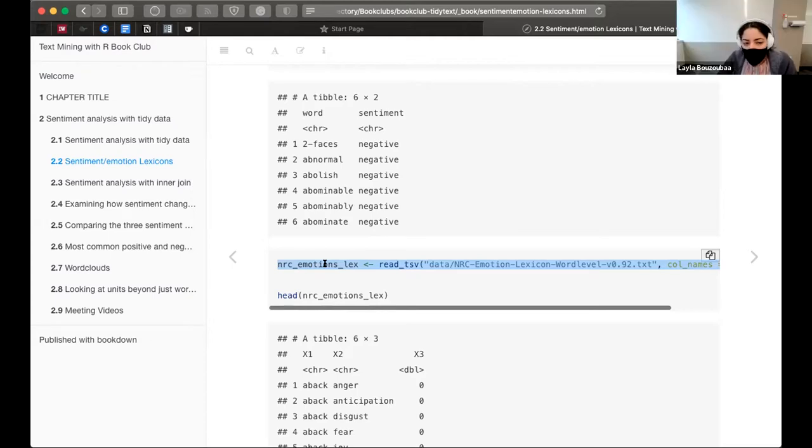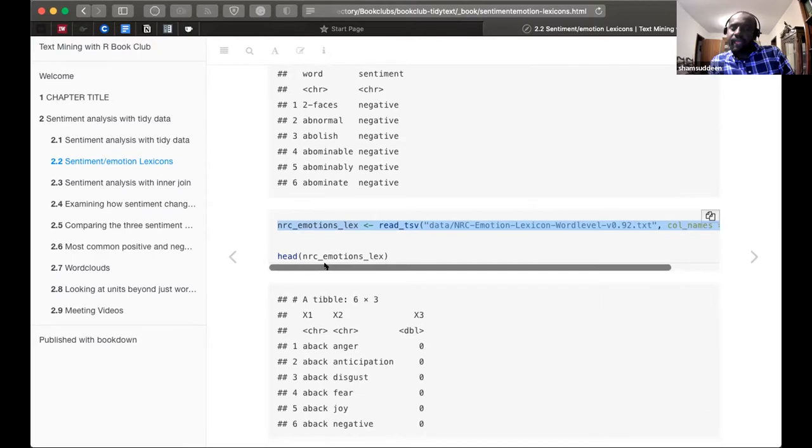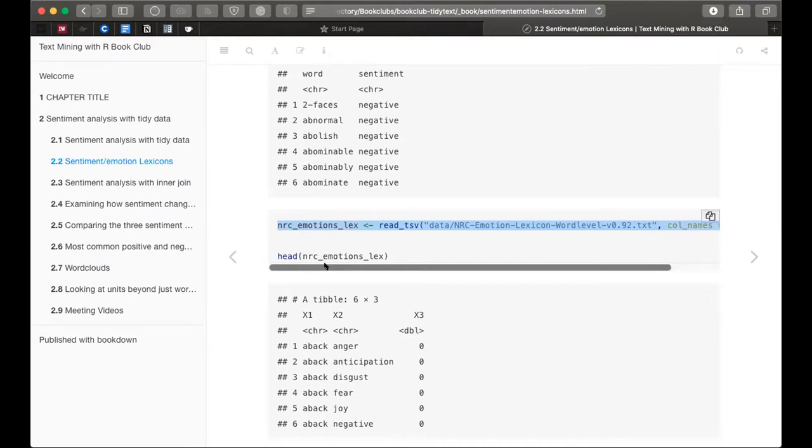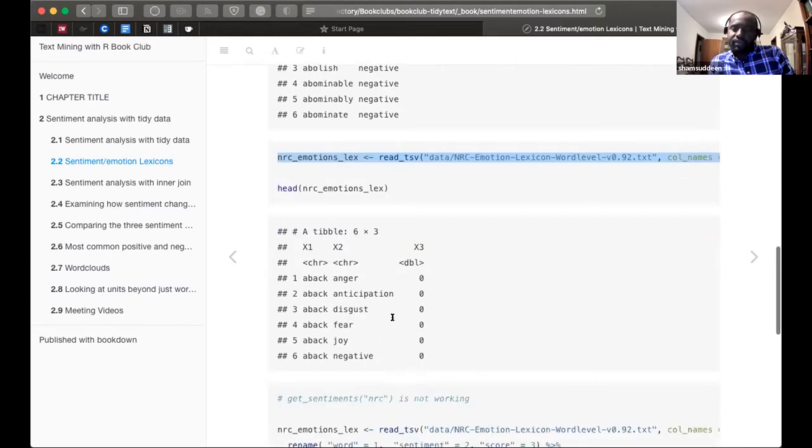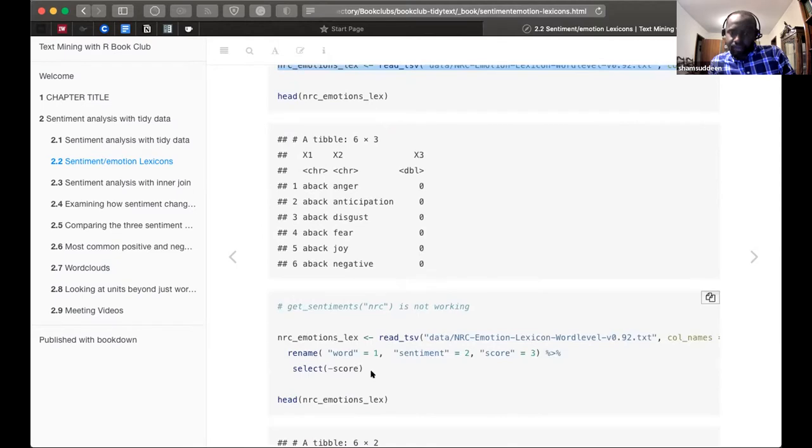No, it's been a long time since I've done this. Oh, actually you need to install another package called textdata. Yeah, textdata is the package that you need to install so that you can actually have access to that. But I also downloaded the emotion lexicon, I guess, from the website owner.